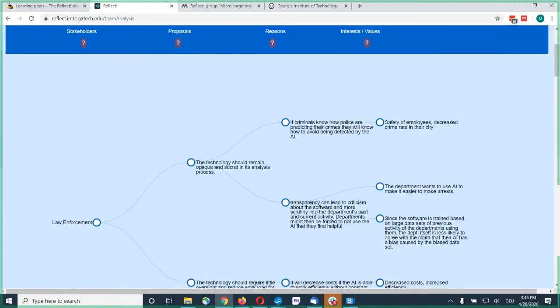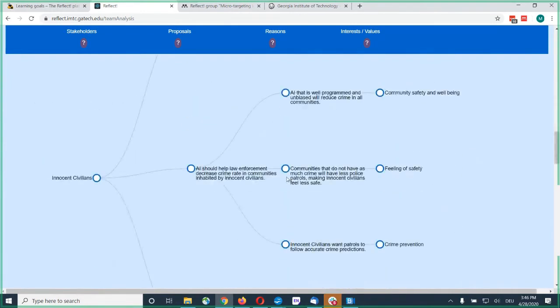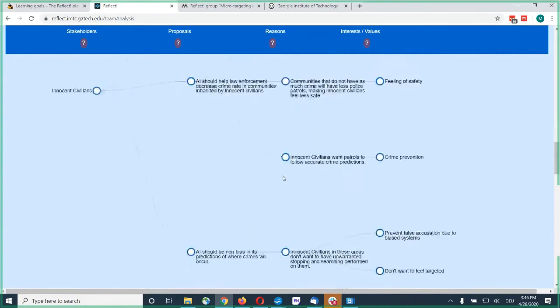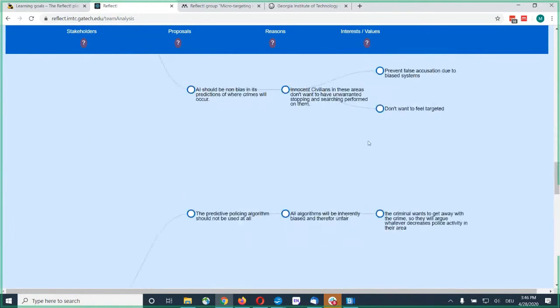With regard to law enforcement, the proposal would be that the technology should remain opaque and secret in its analysis process. The reason is, if criminals know how police are predicting their crimes, they will know how to avoid being detected by the AI. Interests and values here are safety of employees, decreased crime rate in the city, and so on. That's the entire stakeholder analysis. There is lots of material that the students developed over some time and then presented. Okay, so that is the stakeholder analysis.